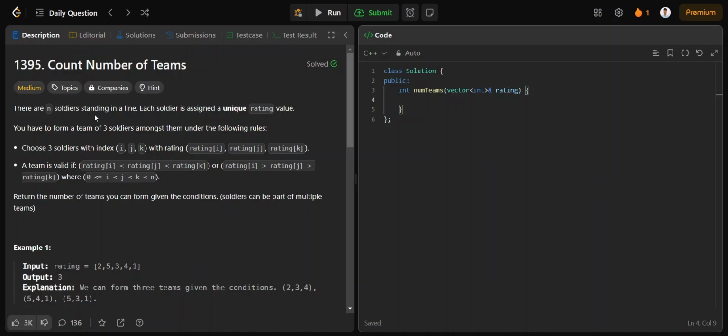There are n soldiers standing in a line. Each soldier is assigned a unique rating value. You have to form a team of 3 soldiers amongst them under the following rules. Choose 3 soldier indices i, j, k, with ratings rating[i], rating[j], rating[k].